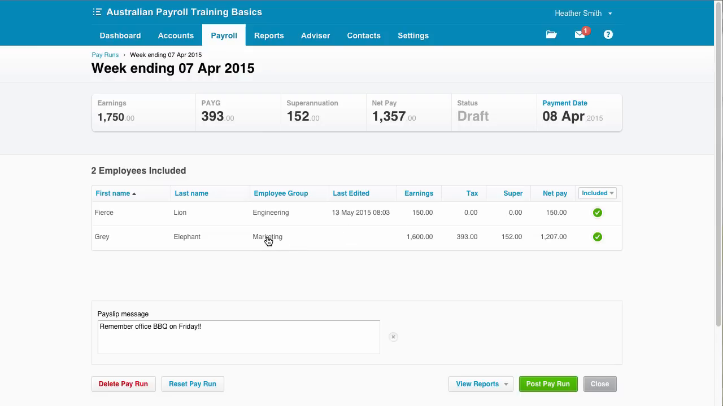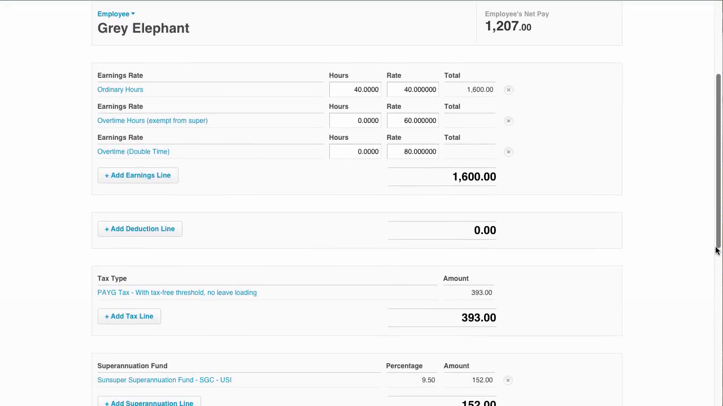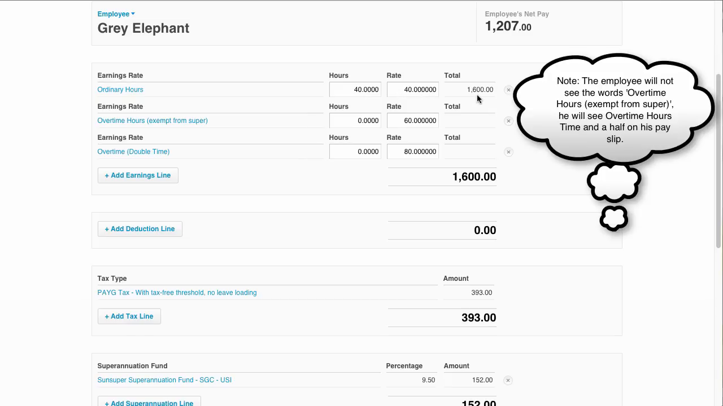Let's go in and look at Mr. Grey Elephant. I'll scroll down, pull down so you can see more information there. Now, the ordinary hours, remember we set them up at 40 hours at a rate of $40, and that's $1,600. So that is perfect. What do we expect there? Then the next line down was overtime, time and a half. So notice that the rate has automatically calculated there. We set it up in the preferences, and it is 1.5 times $40, which is $60.